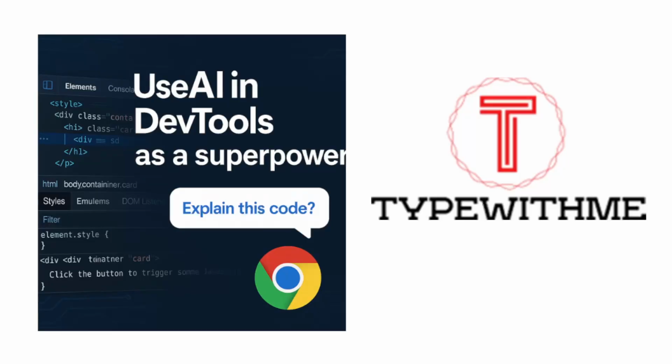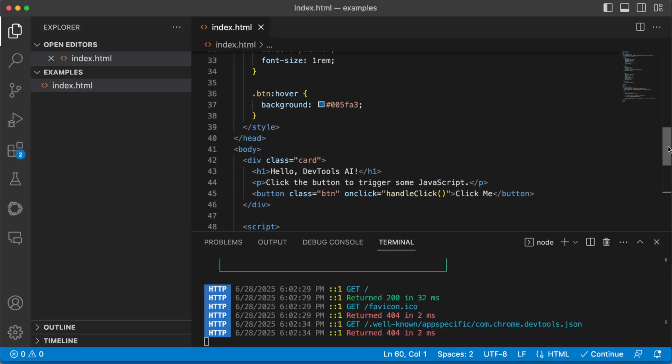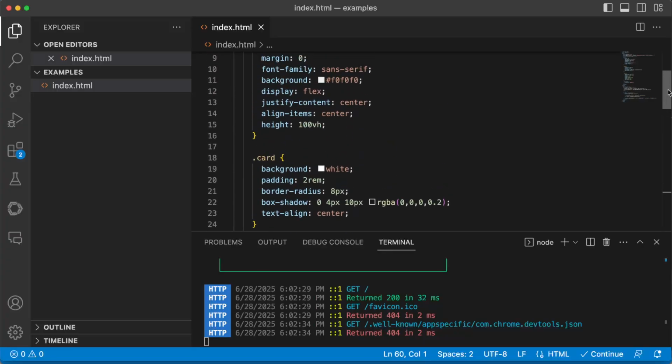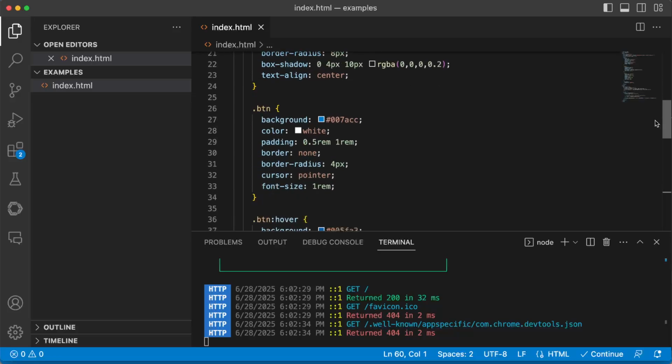In today's video I want to show you how you can use AI assistance with the DevTools as a superpower in your day-to-day web development journey. For that I created a HTML page with a card and a script that will have some surprises for you, and we have some styling, right?